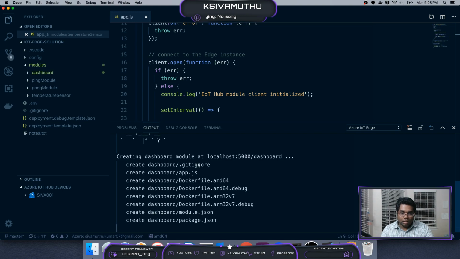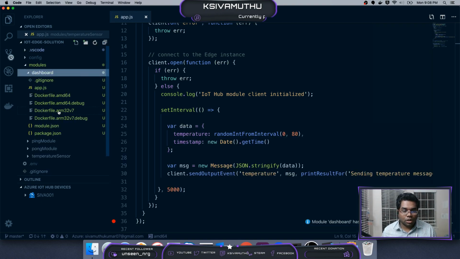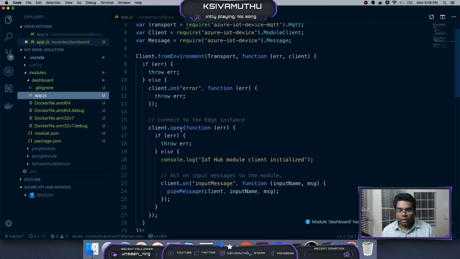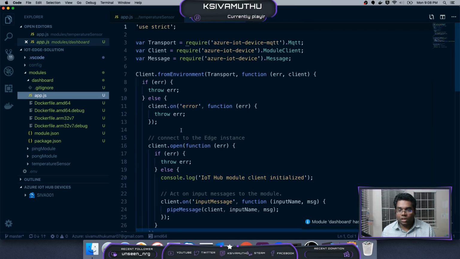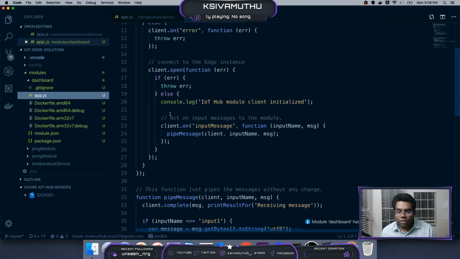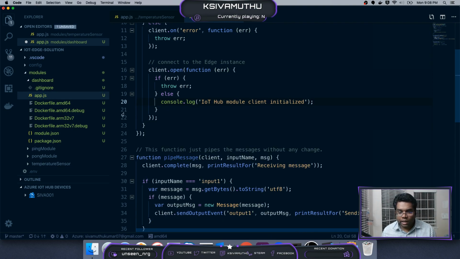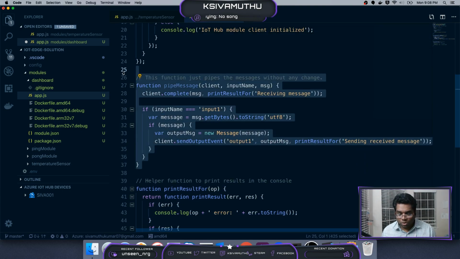What we are going to do right now is create a client application in this dashboard module, and also a small server application, so that the WebSocket thing will be working. So let's do that. Going back to this dashboard, we have this app.js file, right? It already has this default generated code. So I'm just going to keep only the client connection code, and I'm going to remove this.